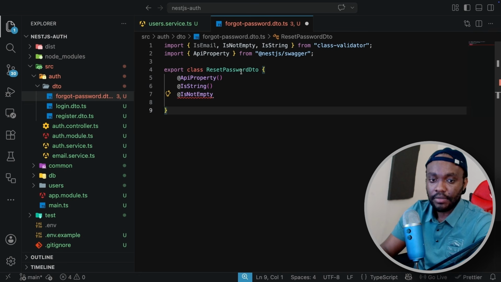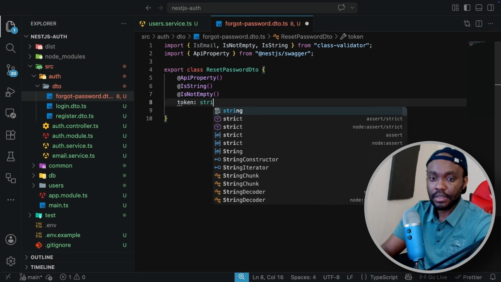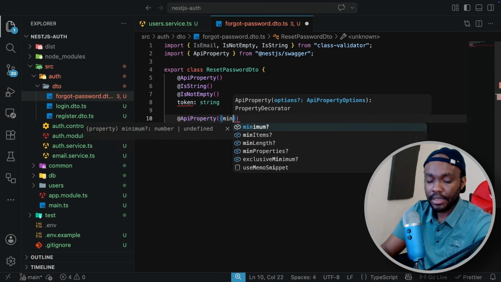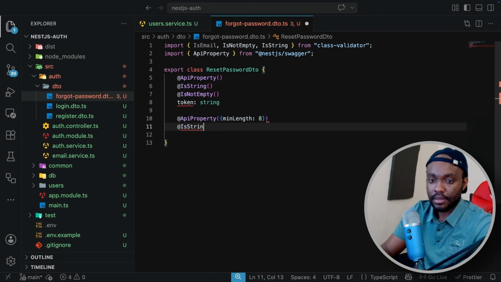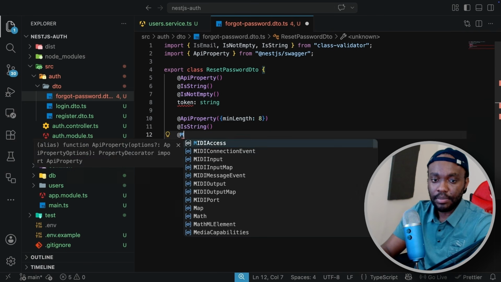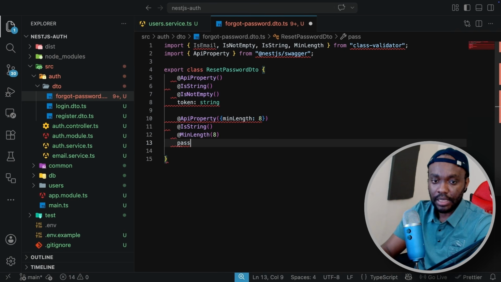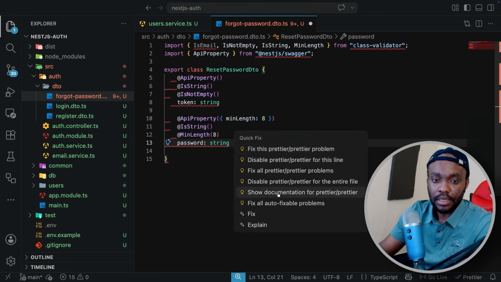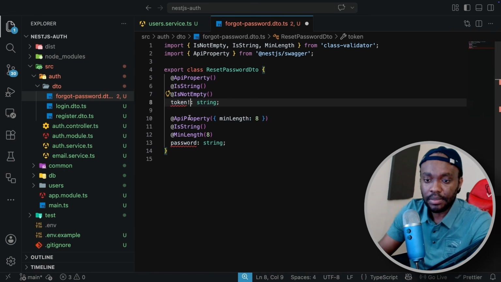And then we're also going to have the token, which is of type string. And then for the password, we're going to have @ApiProperty and pass the minLength of 8. And then also @IsString, @MinLength, and also pass 8. And now we're going to have the password, which is of type string. Now we can format real quick, and let's not forget to add the exclamation mark here. Get rid of this and add our exclamation marks on the token as well as the password.